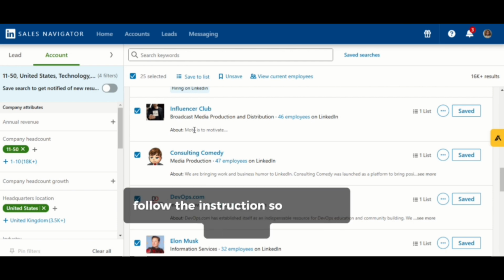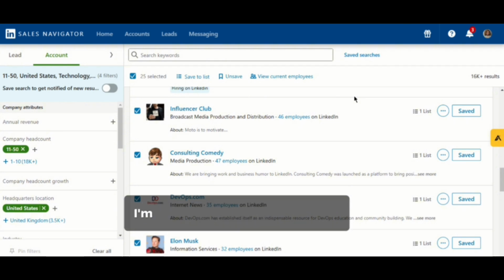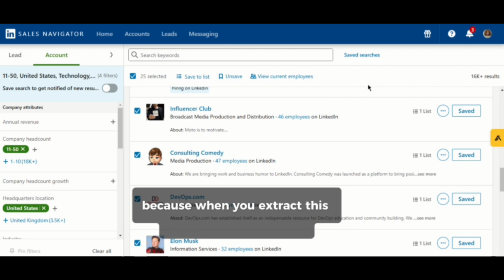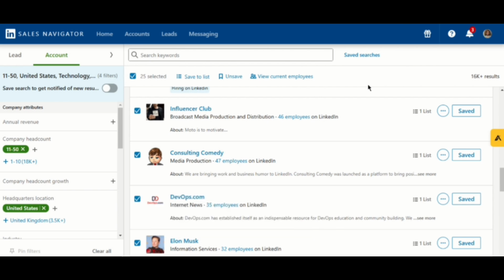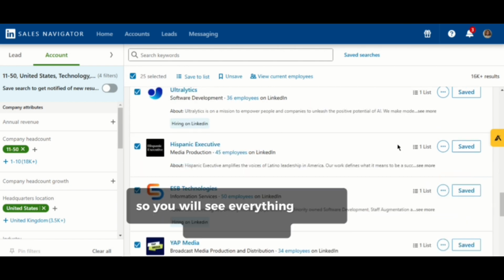Follow the instruction. Immediately after you extract the leads, you can now clean them. Do you know how to clean? If you don't know how to clean, I strongly advise you to check my channel back. I'm going to upload a short video on how we normally clean leads and get the right names. When you extract, the software might sometimes give you wrong titles, so you will see everything inside your leads. I'm going to guide you through and show you that.